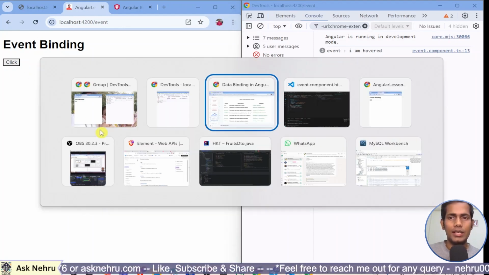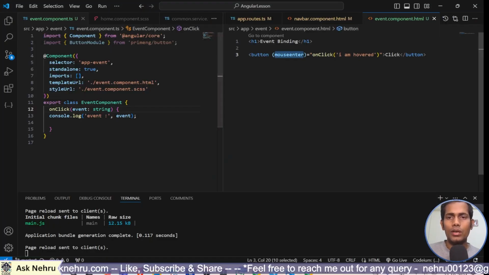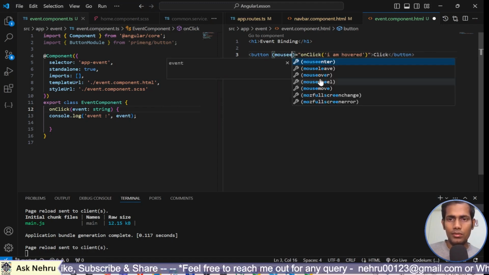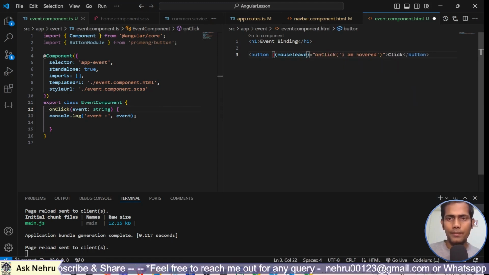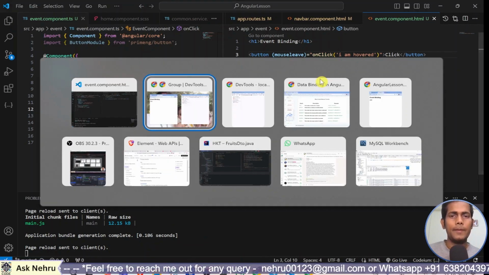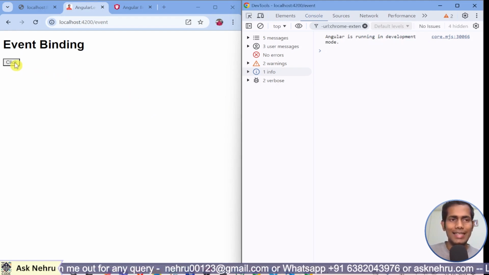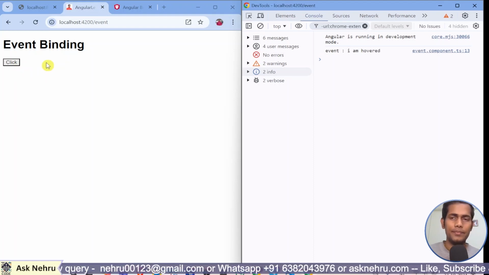Now mouse enter has been given. Now I give mouse leave. Okay, when I give mouse leave, when I take the cursor upon the button, it's not triggered. But as soon as I take the cursor away from the button, it is triggered. That is actually I am hovered.